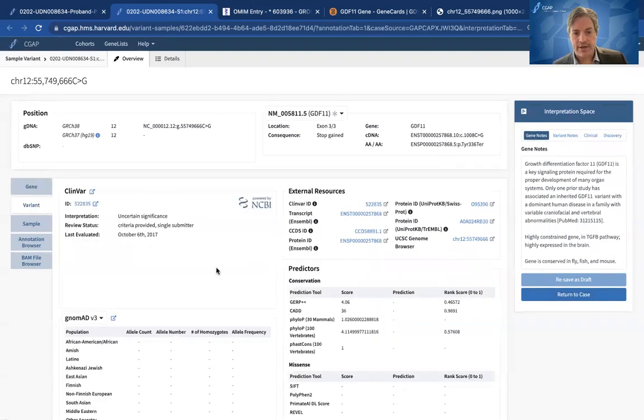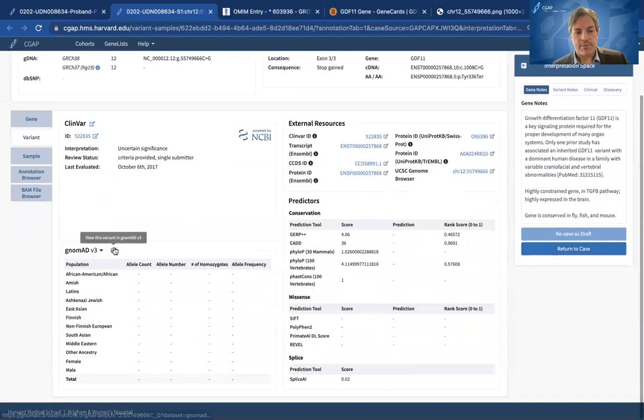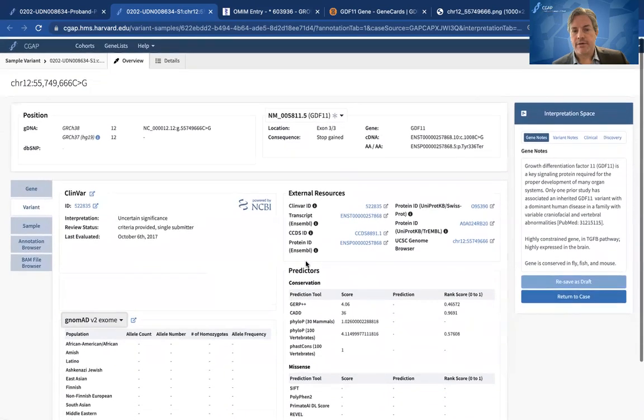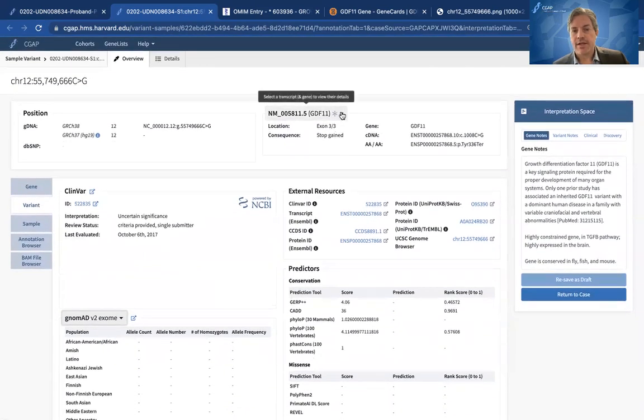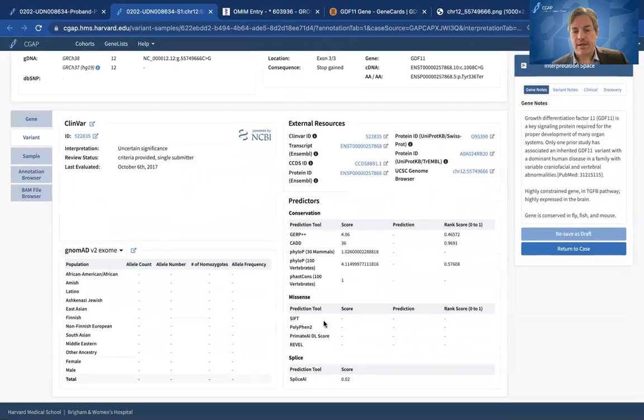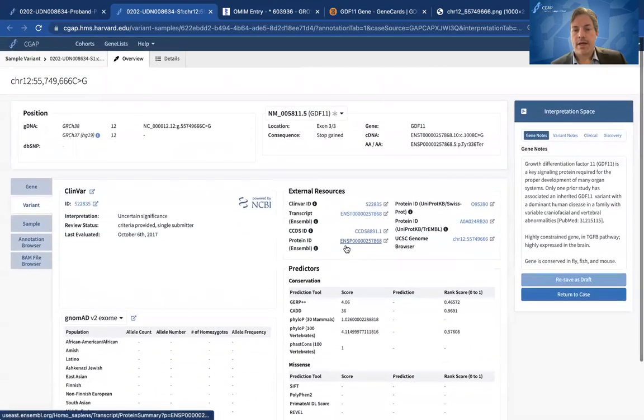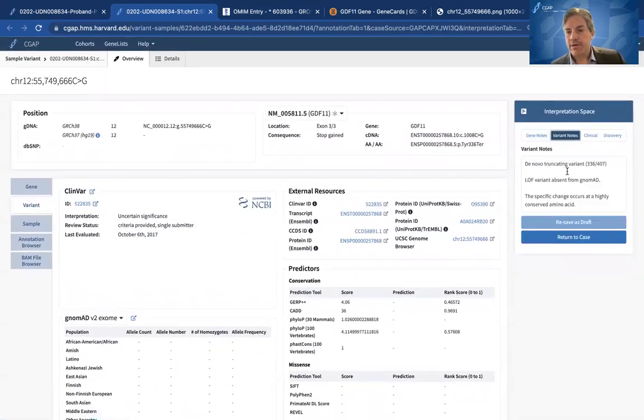I can go now to the variant and confirm that it is absent in both gnomAD exomes and genomes. I can find out that it is a stop-gain variant. I can actually look at different transcripts if I wish to see what the effect is. And then I can also pull in some helpful metrics here showing me that it has an extremely high CADD score, for example. And once I've done that, I can certainly make my variant notes and save those.